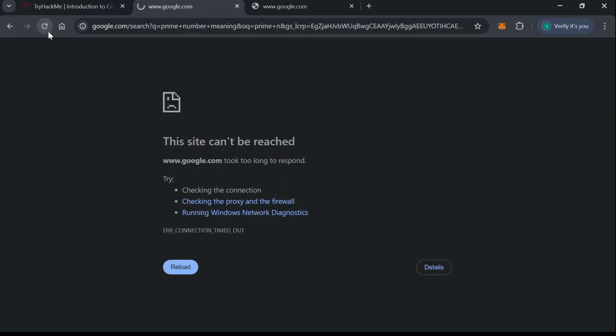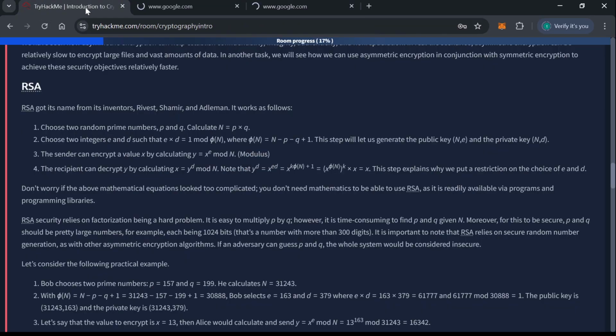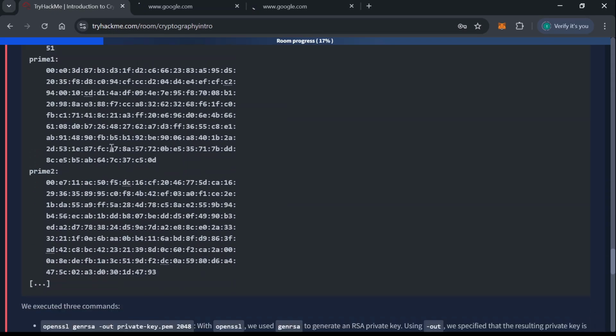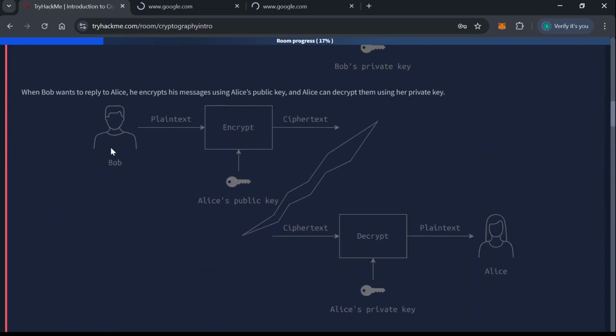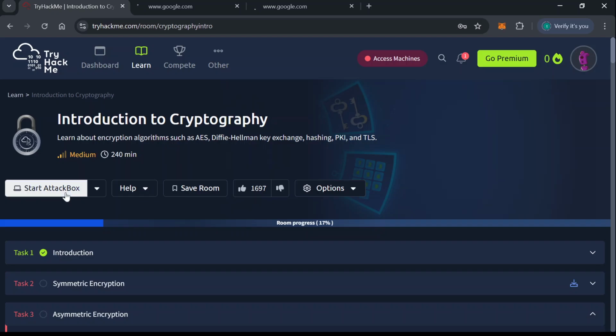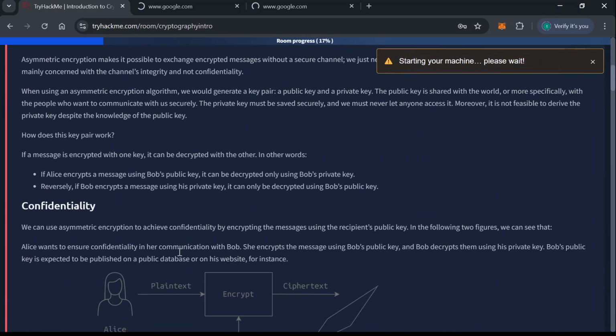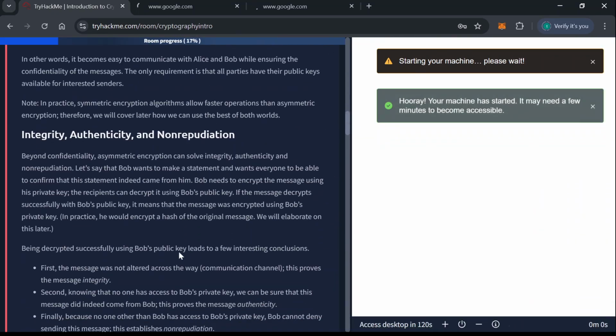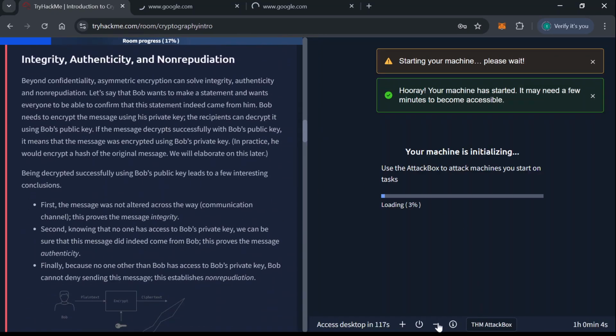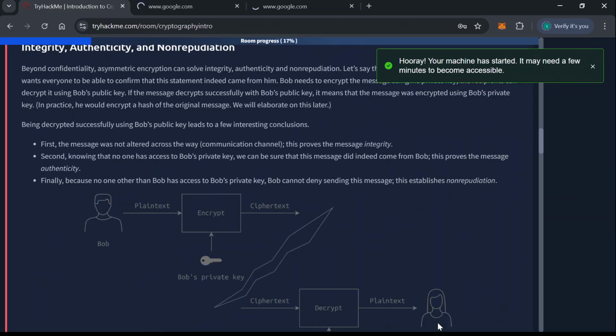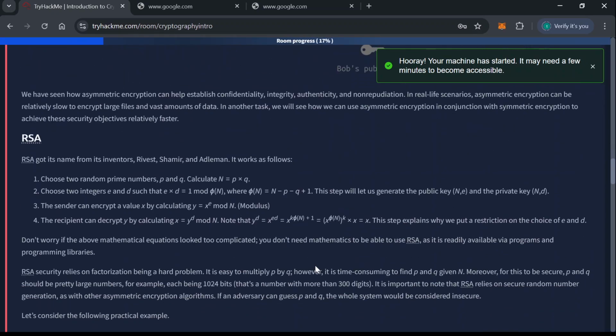I'm wondering why this is not working. Okay, I think we'll be needing our attack box. So I'm going to start the attack box now. By the time we get to the task part, it should have loaded. And I'm going to exit split view. So it loads in the background.